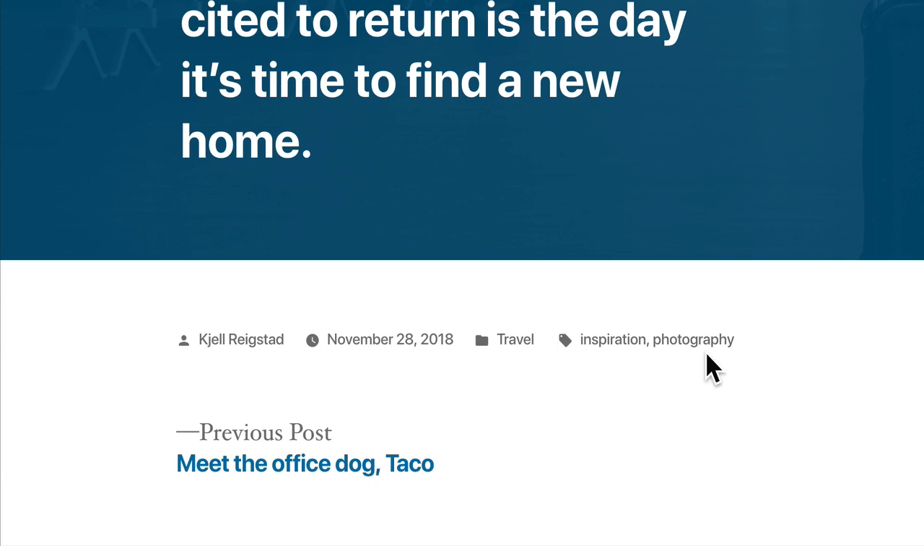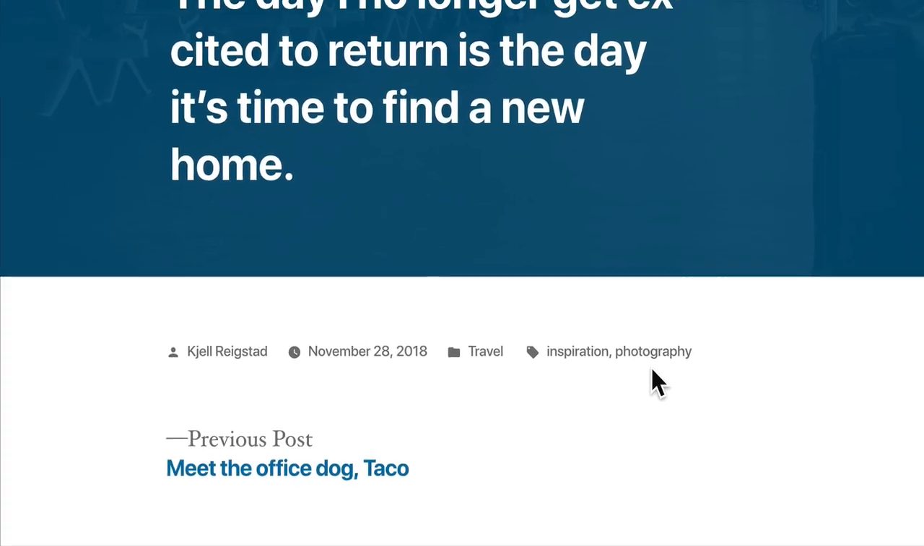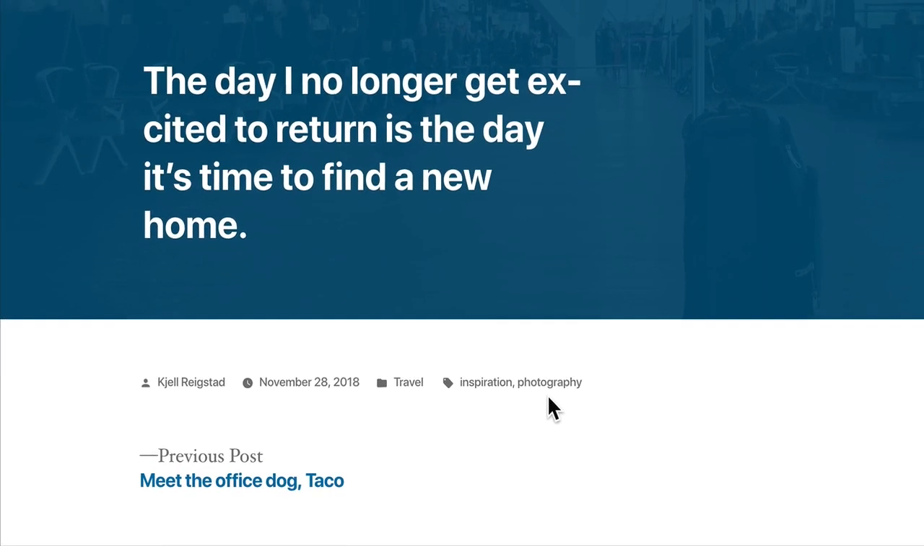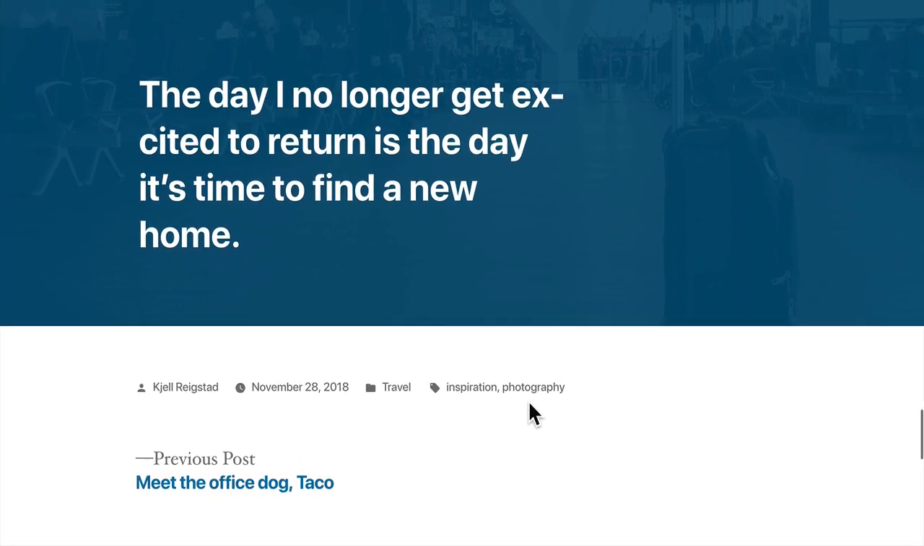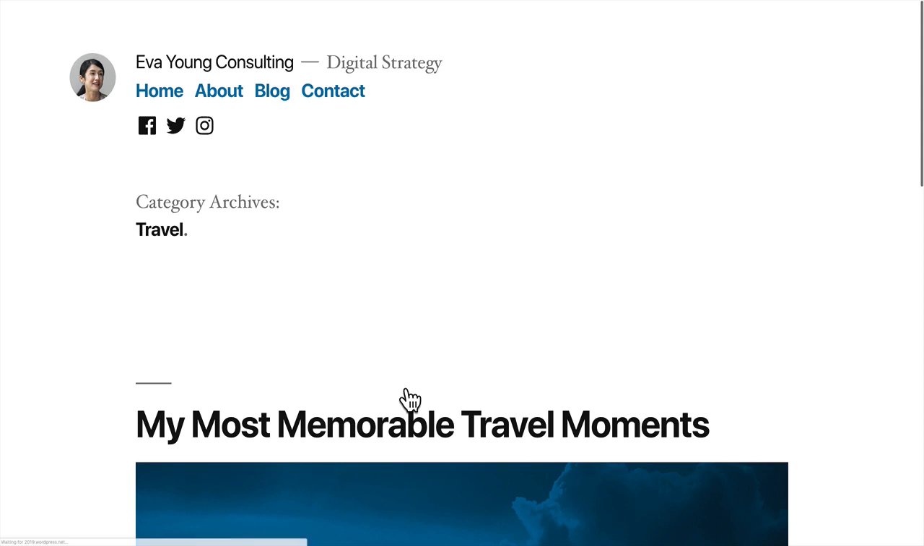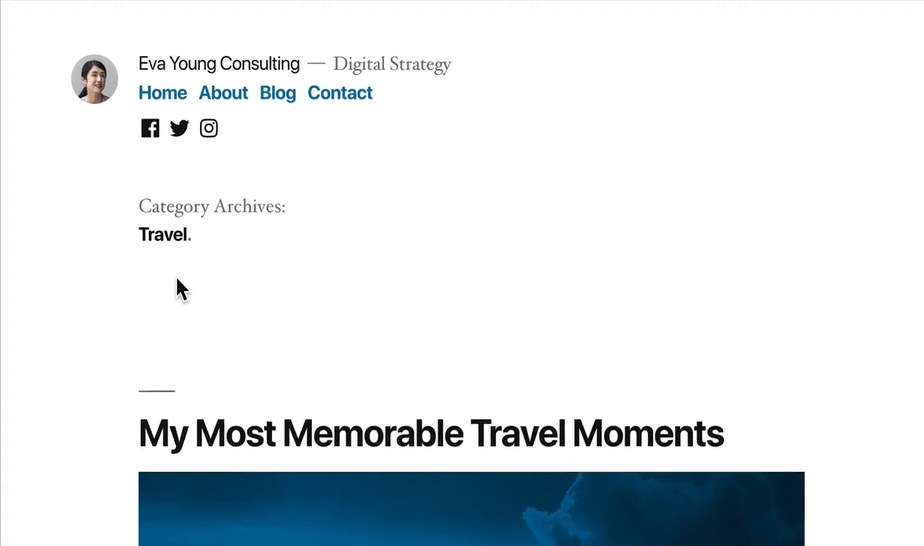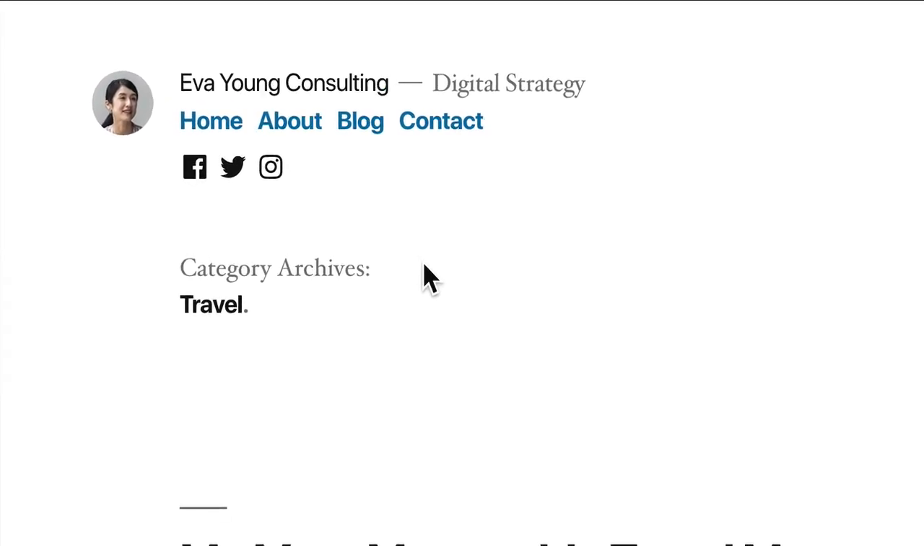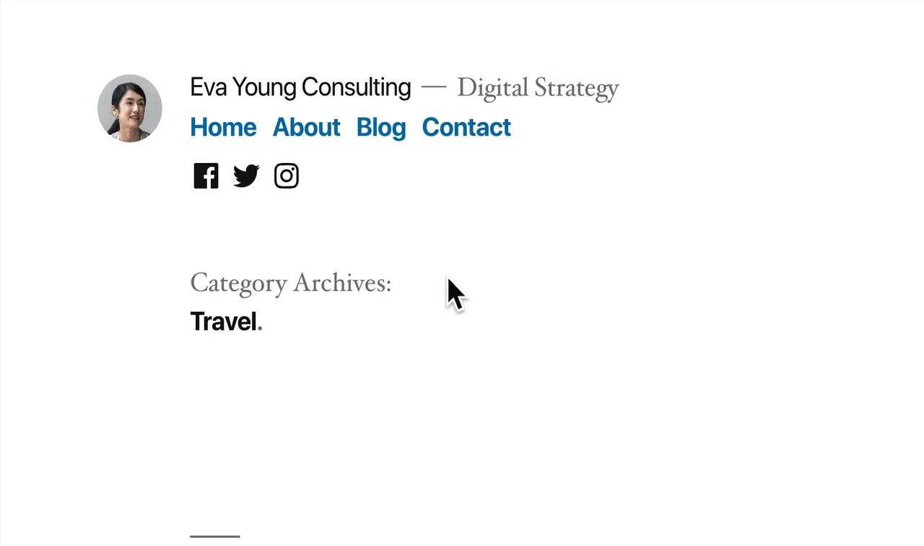photography. If you think of your website like a book, categories are like the table of contents at the front, and tags are like the terms in the index at the back. So these tags enable your visitors to quickly find all the posts in your site that contain the same tag or keyword. And if you click any of these links, they'll open an archive page that contains all the posts that have been assigned to that category or that contain the same tag.